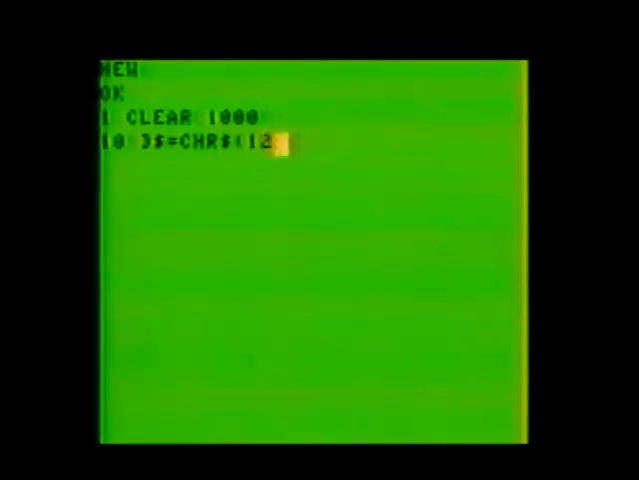Start out by typing some stuff like this. First, we'll clear out memory with new, and we'll start with line 1, where we'll clear 1,000 characters of memory. Next, we'll go right to line 10, where we say D string equals character string 128 plus character string 128.